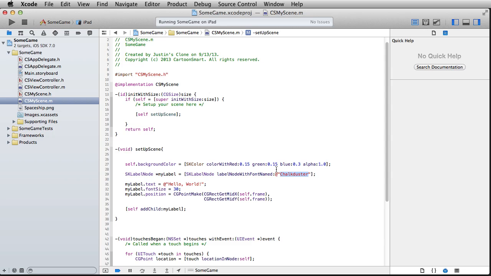Most often, at least I can't think of any exceptions, when you're writing a string in Objective-C, you have that @ symbol in front of it, and then followed by your quotes. I said ampersand, but I meant the @ symbol. And of course you see that same thing going on here as well. So then Chalkduster is a font, right? And this line is taking care of just initializing the label itself.